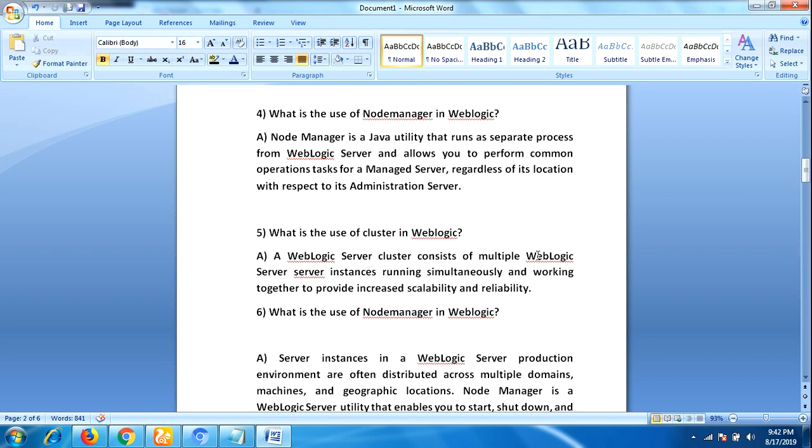The next question will be, what is the use of cluster in WebLogic? A WebLogic server cluster consists of multiple WebLogic server instances running simultaneously and working together to provide increased scalability and reliability.